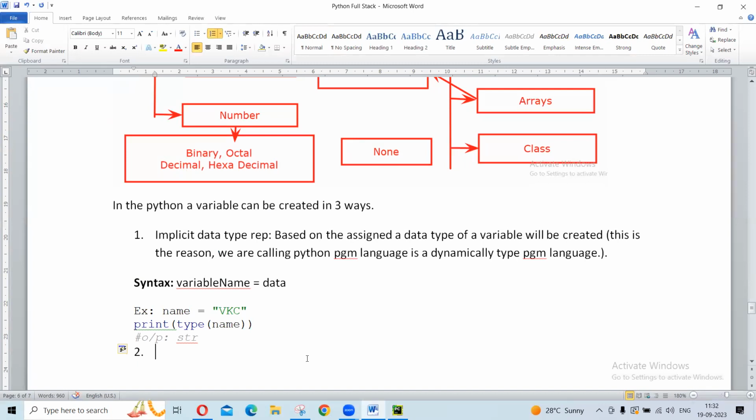The next one is explicit data type representation. Each concept I will explain as per real time only, not for bookish knowledge, not for your website. After this class also you can check it, but you will never get it in this shape. So, explicit data type representation.